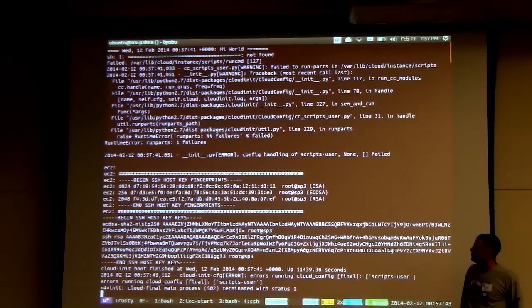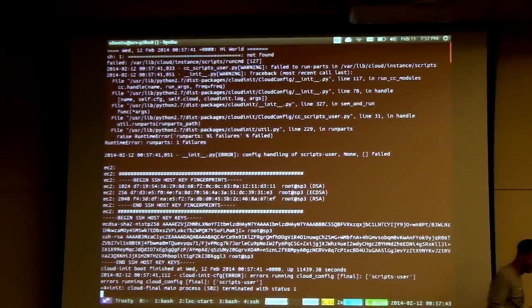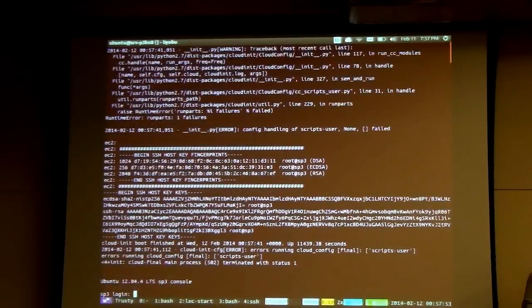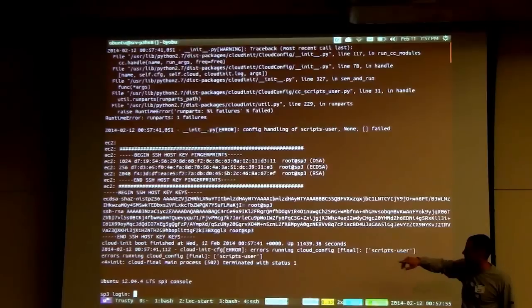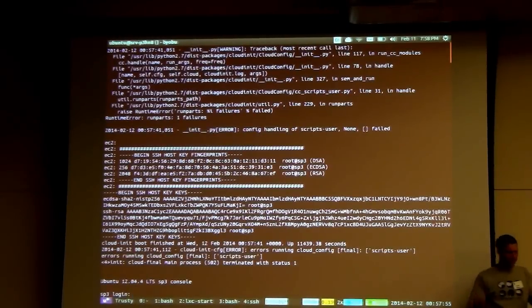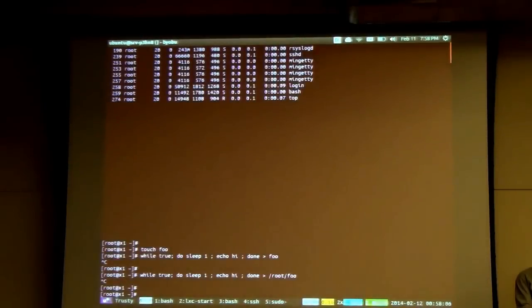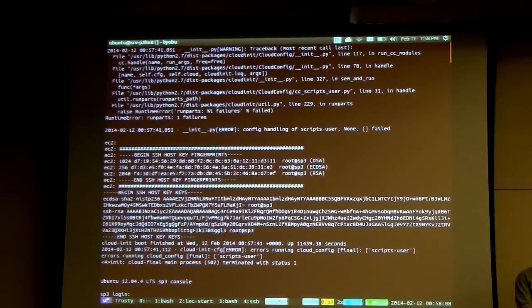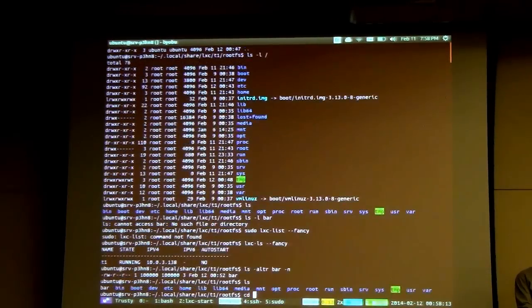I bet that's a copy-paste issue, but it tried to run and failed. So anyway, that Python stack trace is saying that stuff didn't work. Normally what we should have seen was a message that just said hello world.